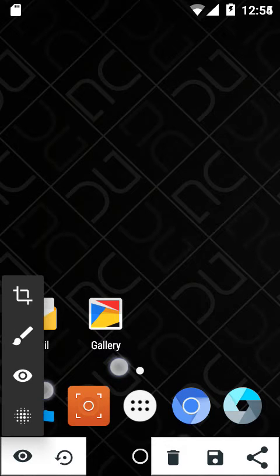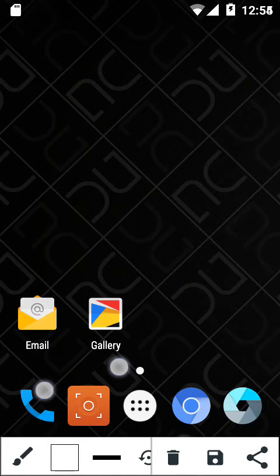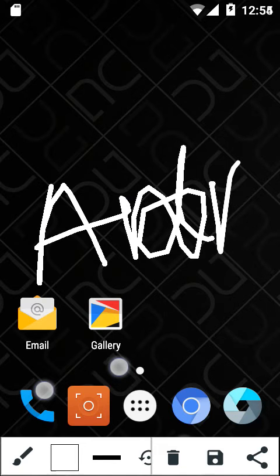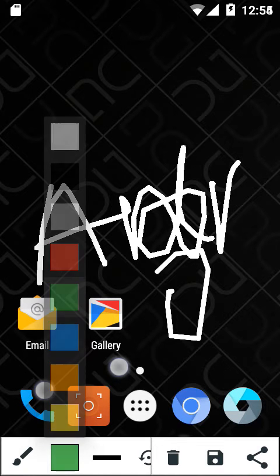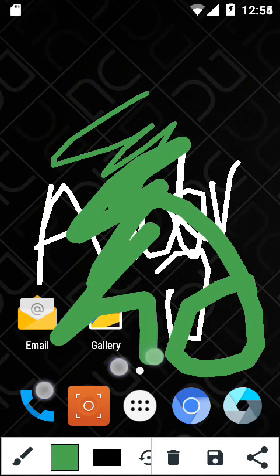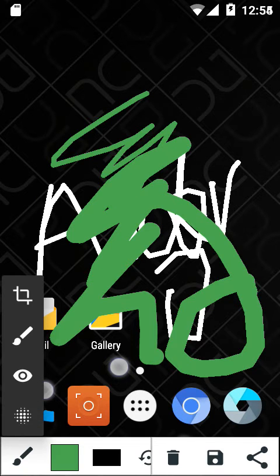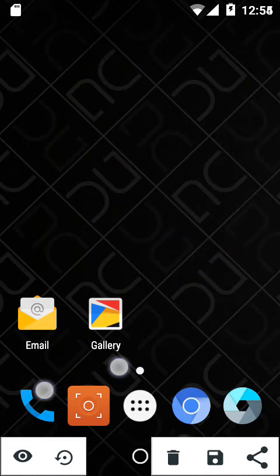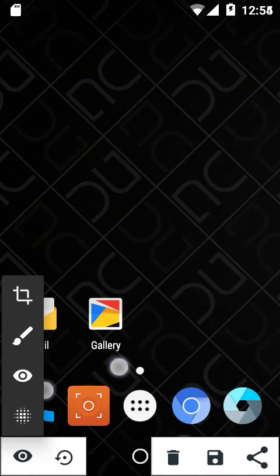First of all, if you want to crop the screenshot, you can use this option to do that. And if you want to draw anything on the screenshot, say if I want to write something, maybe my writing's pretty bad, but anyway, you can do that, and then select the color of your writing and the thickness. As you can see, I'm pretty bad at drawing, but anyway, if you want to undo things, just click on that and it will return the screenshot back to its original form.